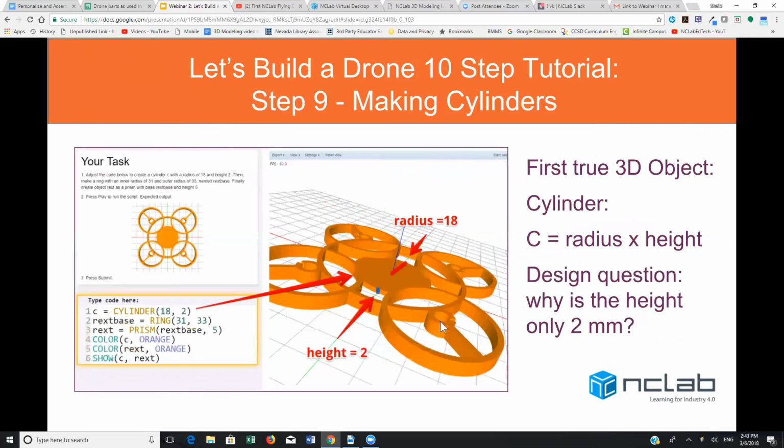We do this by creating another ring, and we're also creating our first true 3D object, which is a cylinder. And again, this is exactly how it works in math. The kids will learn that you make a cylinder by multiplying the radius and the height. And there it is. There's a radius of 18 and a height of 2. So again, we're working on a prototype design. Why is the height only 2 millimeters instead of 5?